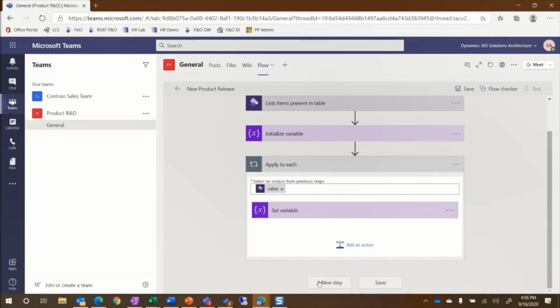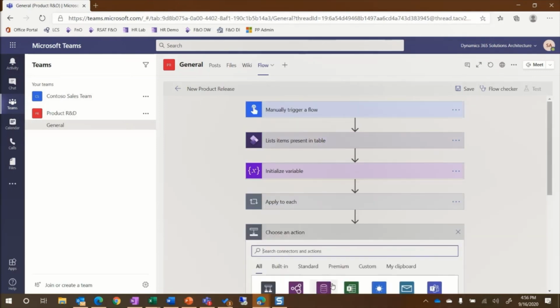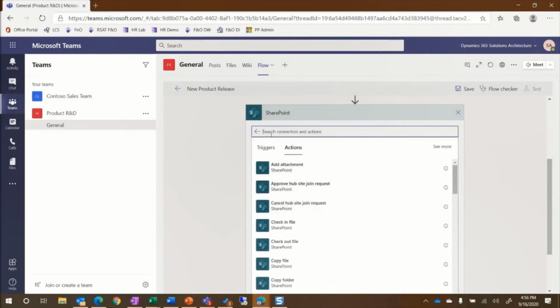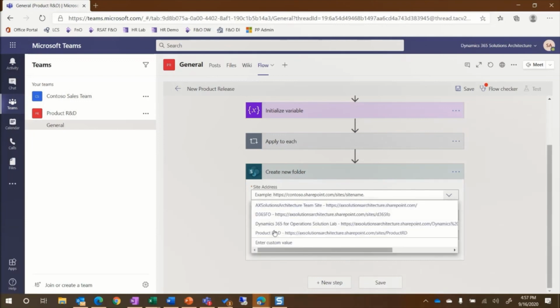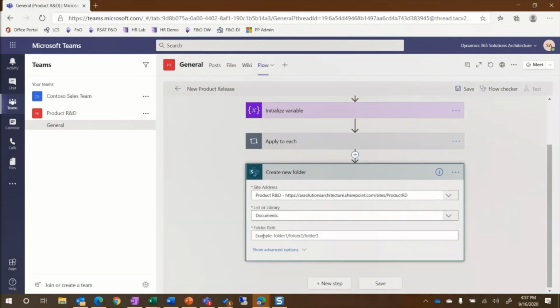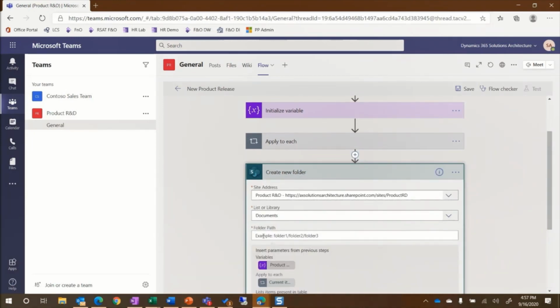You'll notice that when I did this, it put it into an apply to each loop. And the reason for that is because I used a list items present in table, and that could return multiple records, even though I filtered it down. If you don't want it to do that, you can use the first expression to narrow it down, and that will tell the system that it's only going to be the first record.